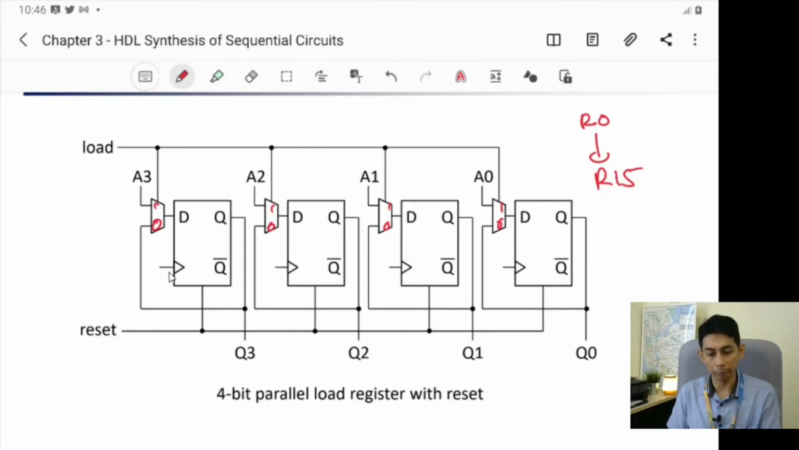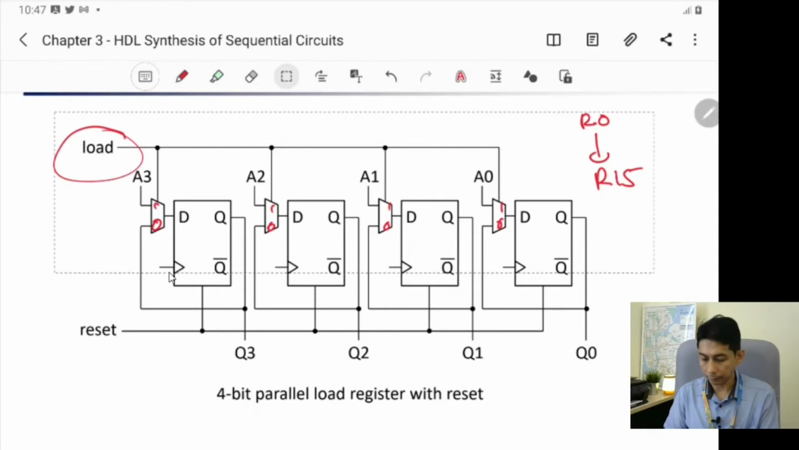Normally when you want to insert data into the register, we need to have a load signal. Whenever the load signal is active, or equal to 1, the data will go into the register. If load equals 0, or inactive, the data inside the register will remain the same. Okay, so that is the idea.